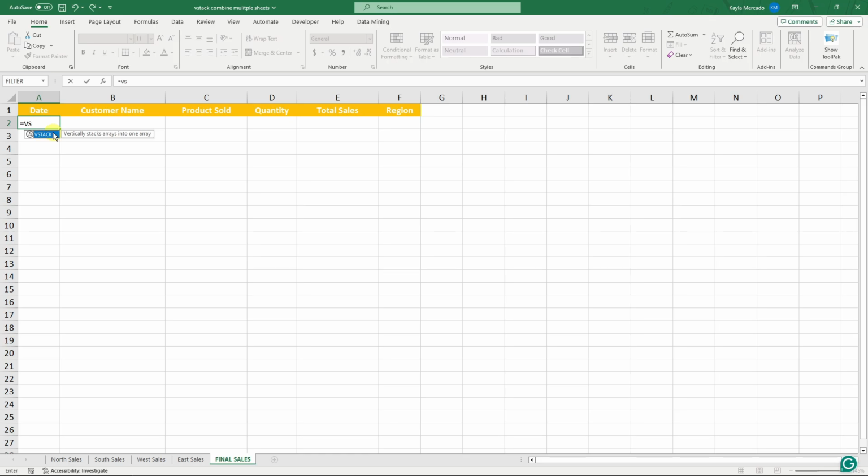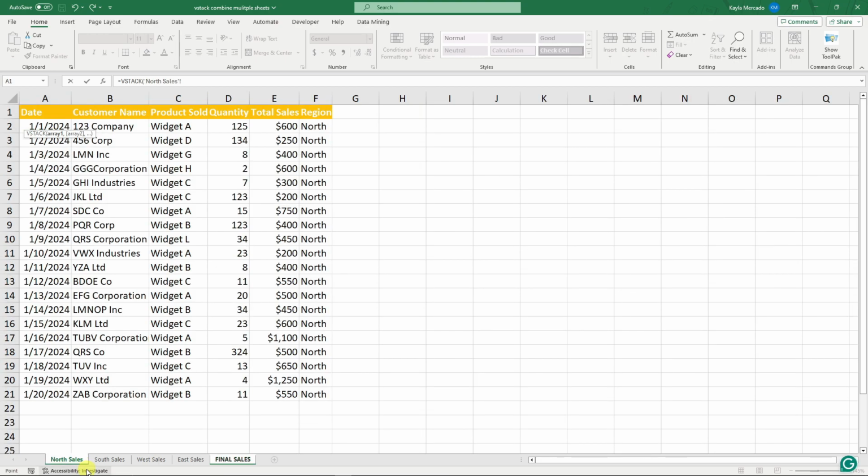Clicking VSTACK right there, make sure you're on north sales first, or the very first data range. Once you're here, hold the Shift key and make sure you click on the last part of your data range. In this case, it's going to be east sales. Notice in the formula, it's just going to be a colon, not a comma. And once you're done with that, simply hover your mouse on the first data sheet and cover everything.